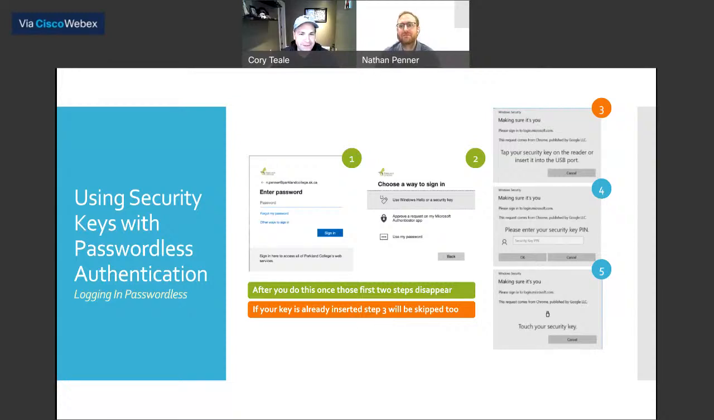Just read the heading. I think this is actually logging in. This is logging in with it. Yeah, so this is the actual login. It's after setup versus the setup. Right. So after you've set it up, this is the typical process that you'll go through.